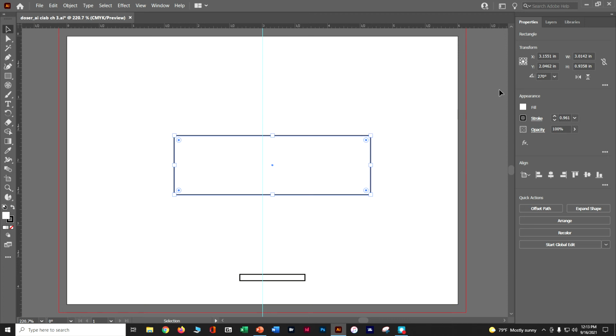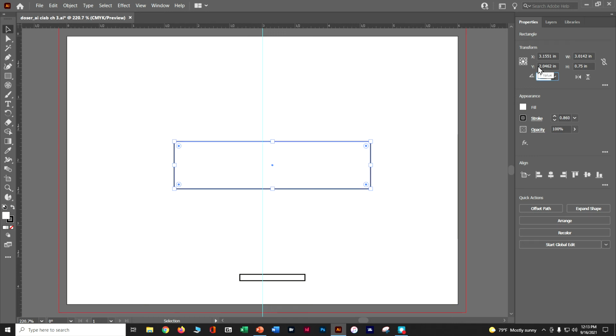And now let's go ahead to our transform. Make sure that our maintain is not selected. And let's go ahead and type for height. We want to make it 0.75 and tab, make it a little bit skinnier. So that makes it so it doesn't do it proportionally.